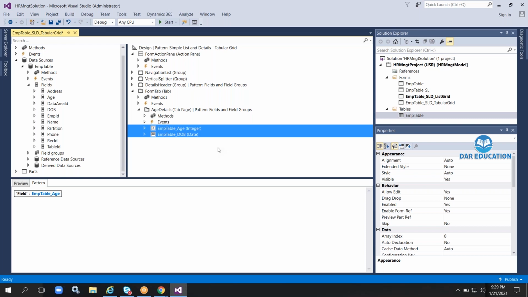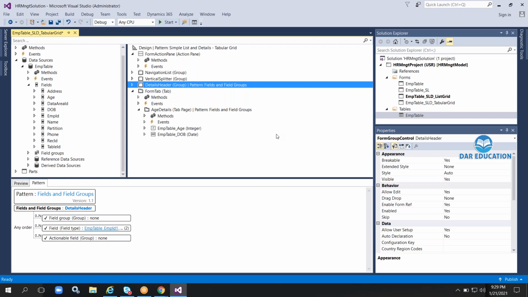Where is the group? I did not understand what exactly you are asking me. Actually, we are having one details header group, and here on the details header group, we have dropped the field controls, right? Yes, field controls in the sense Employee data, employee ID, name. And apart from this section, we have dropped the controls on the age details under the form tab.